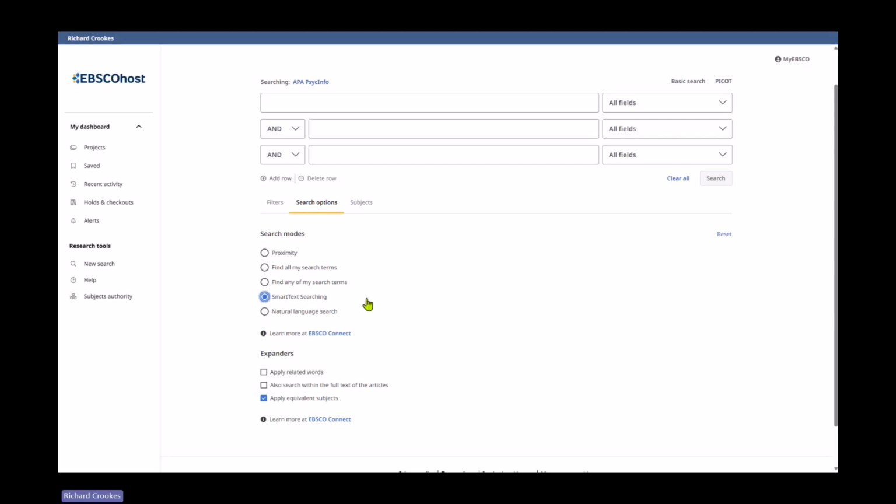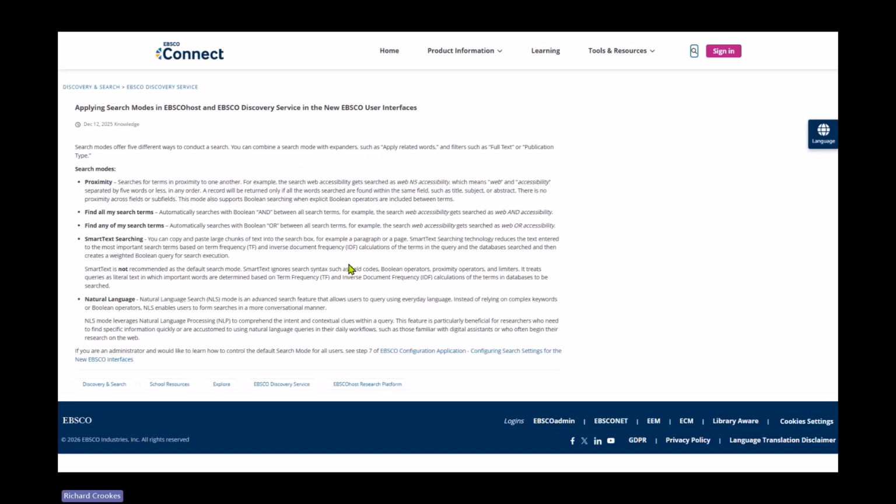Now, for all these elements, you'll notice there's a link to EBSCO Connect. If I click that link, it will take you to the EBSCO Connect page for this particular area. So this covers the search modes and gives you more detail about proximity searching, find all my search terms, and as we just covered, natural language search. Okay, so again, there's information there.